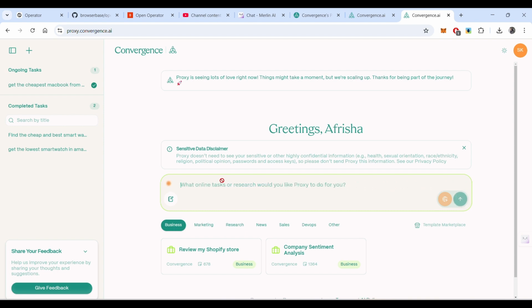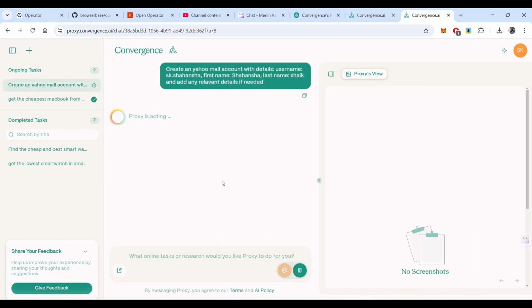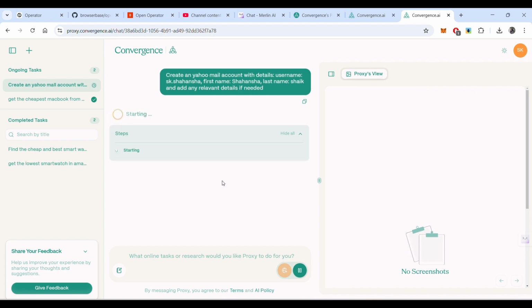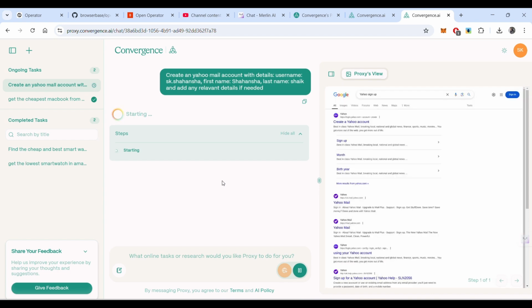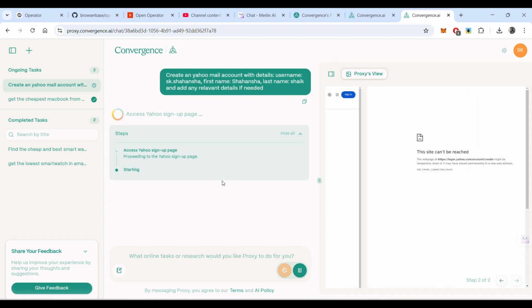So I'm saying to create a Yahoo Mail account with the username, first name, last name, and any relevant information. Let's see what it does. Now, if you want to automate such tasks, for example, data filling, data extraction, or data scraping. It says Yahoo Mail sign up in Google on the first page, and then create a Yahoo account. It will click on that and try to create.